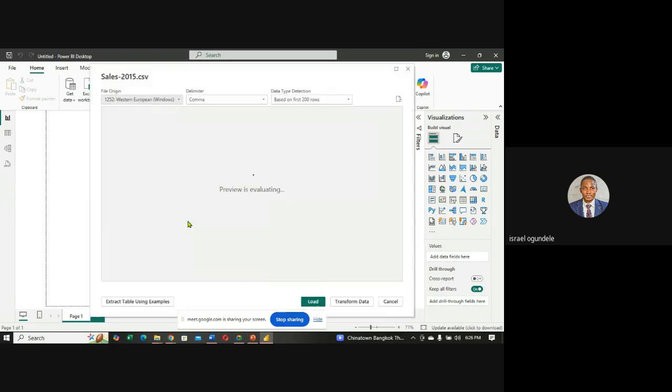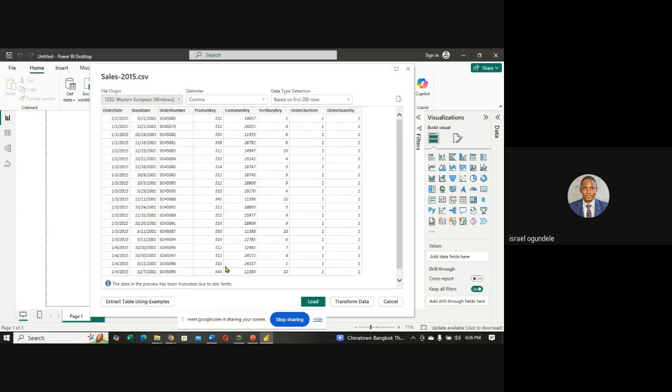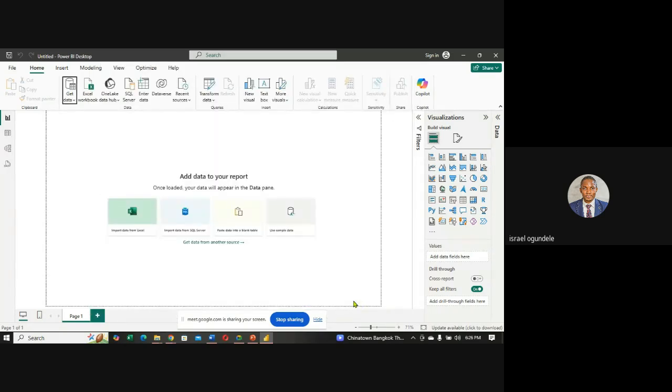Please let's follow through. In this case, I cannot just say load. Load is not advisable to use when you are just getting your data. It's better for you to transform it so that you see how your data looks. So I'll just click on transform.